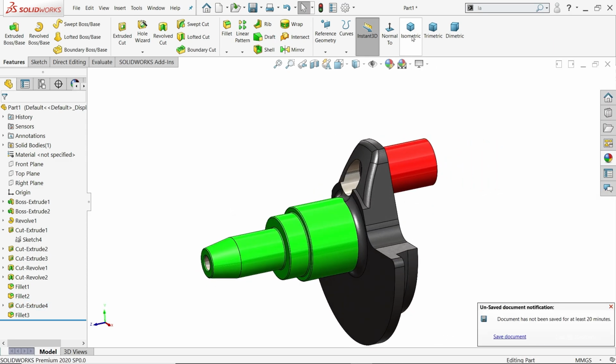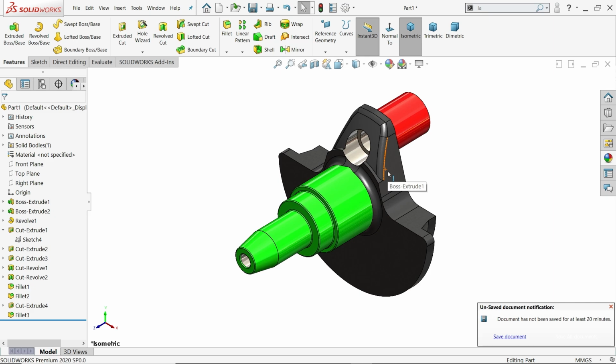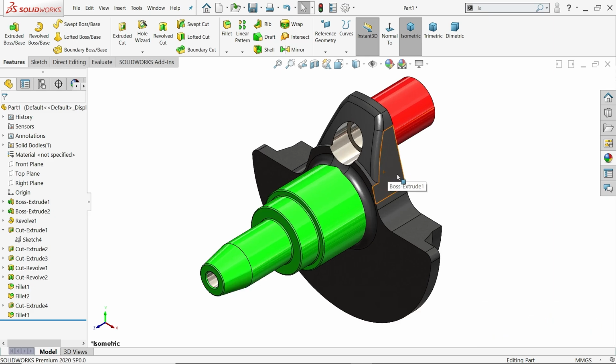So see, this is your crankshaft example exercise in SolidWorks. I hope you like it.